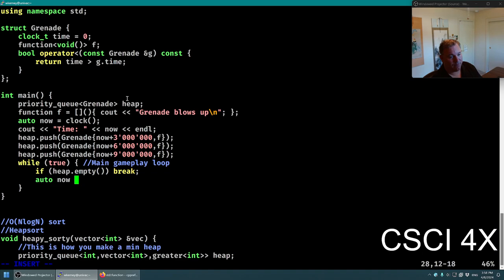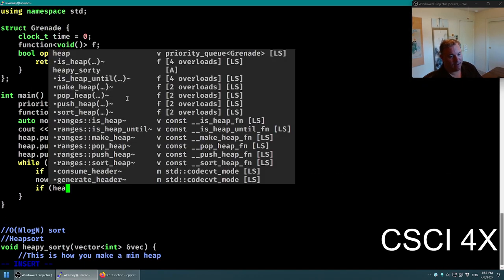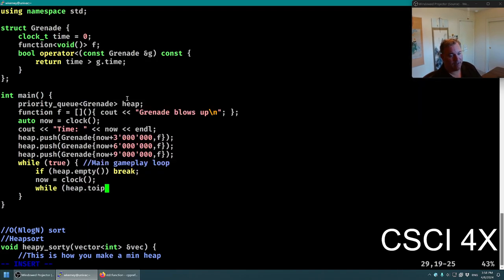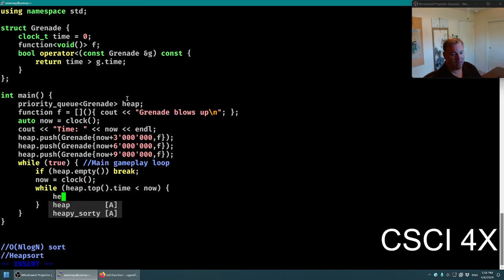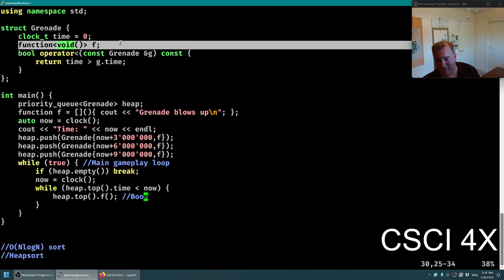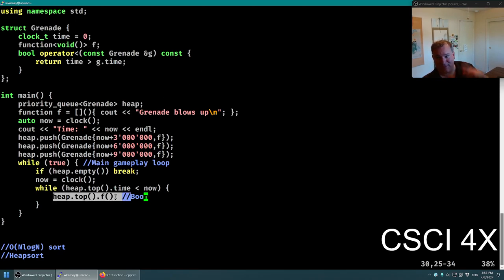now is equal to clock. Now it's equal to clock, and then we can say while heap dot top dot time, if it's ready to blow up, then we will call heap dot top dot f. Boom. So we've saved a function into the data structure. And now we're calling the function on the top grenade. The grenade's ready to blow up. Its timer has expired. We have it go boom.